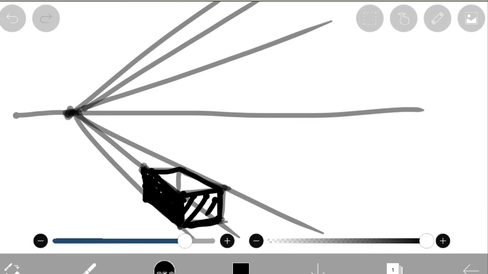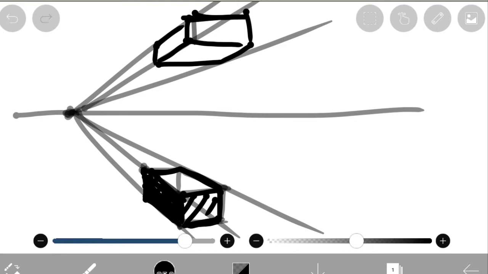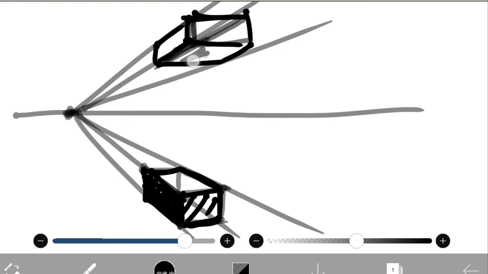But in contrast, if we're going to draw a box that is placed within the projection lines above the horizon line, it would give us a view as if we are under the box. So it's like a worm's eye view of the box floating above us.